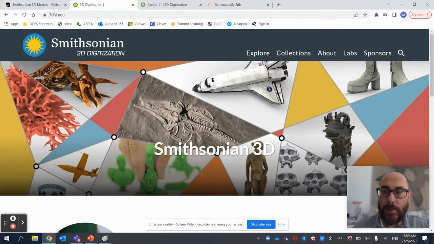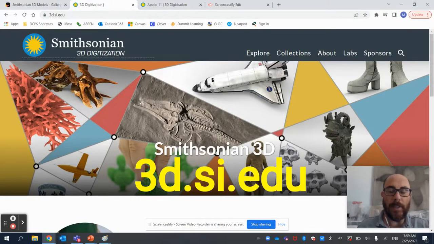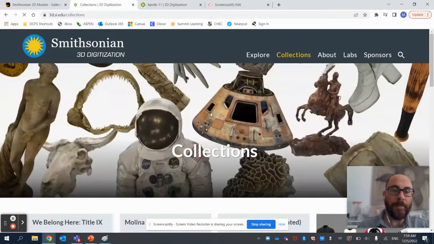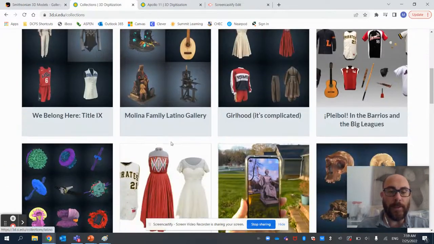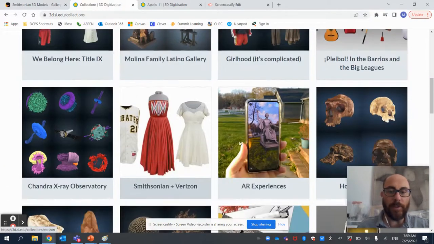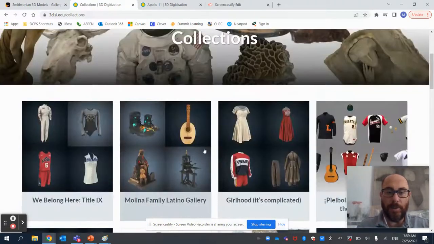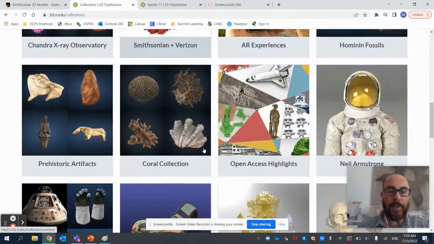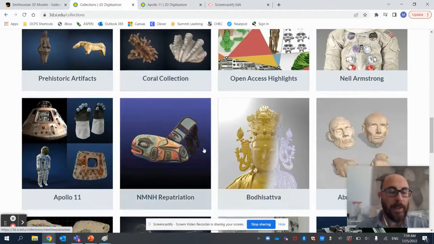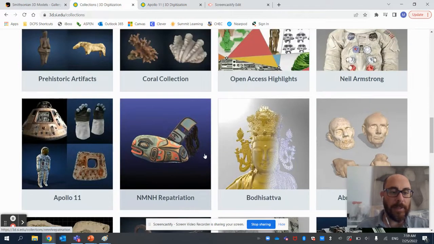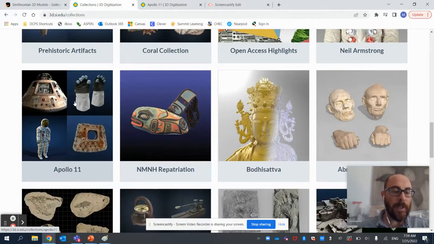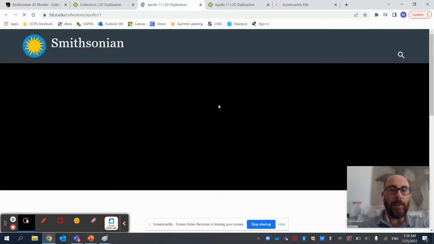The first thing we've got to do is go into 3d.si.edu, the Smithsonian 3D website, and then click on collections. As you see, there are different options here, different collections that you can explore and use for your tasks or assignments or classroom activities. So today I'm going to be using the Apollo 11 mission 3D models. So I'm going to click on that.